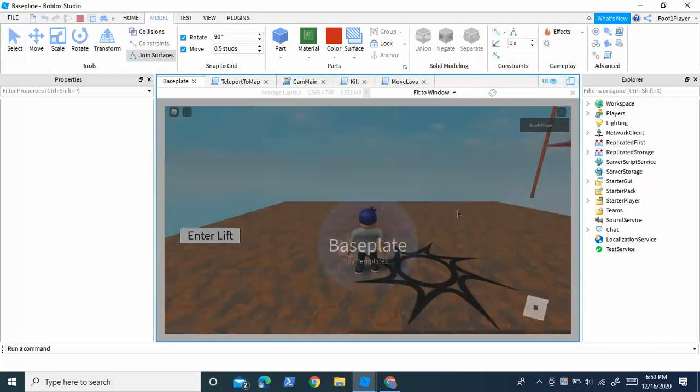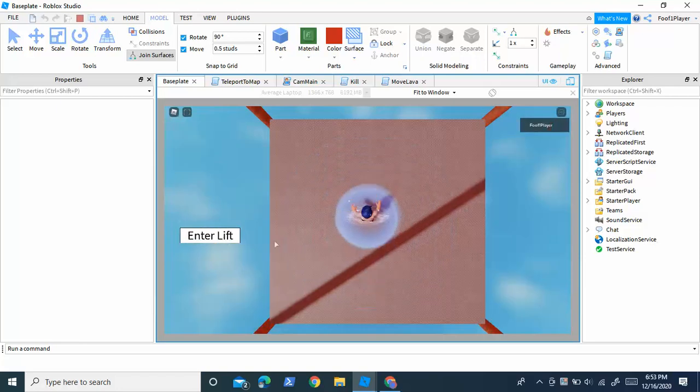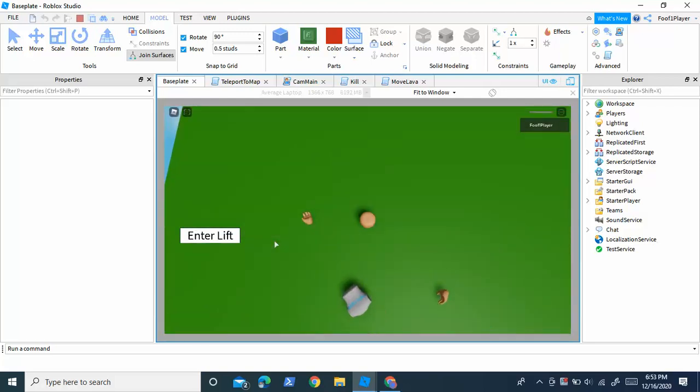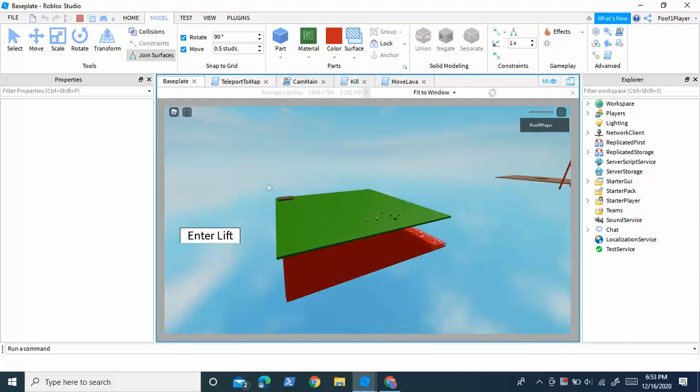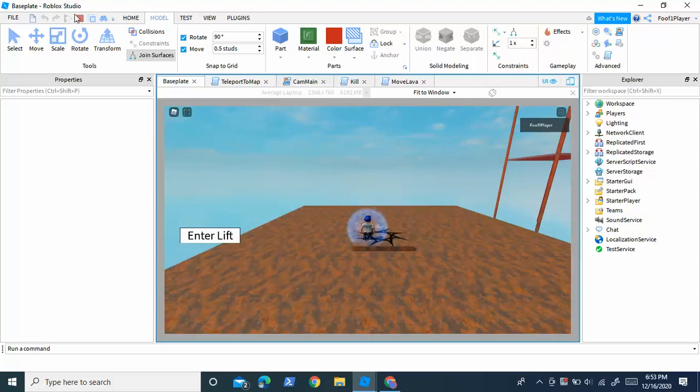So here we go. Let's enter the lift. Let's not jump. And it should teleport us any second now. Oh, wait, we already got hit by the lava. Oh, it went so quickly that we already got hit by it when it teleported us in.